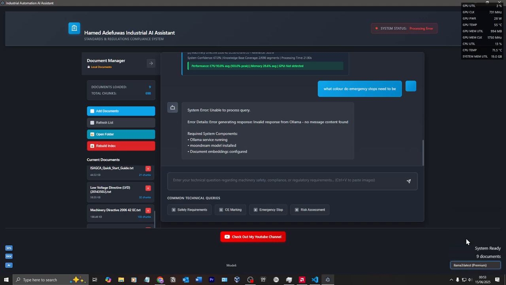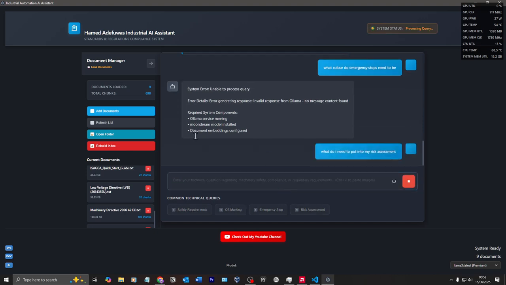So let's ask Llama 3 instead. Let's ask it, what documents do I need to put into my risk assessment? I'm not sure there's any documents here. Maybe the Machinery Directive. Oh, EN 60204 covers risk assessments as well. So it needs to pass through these text files and then try to find the answer.